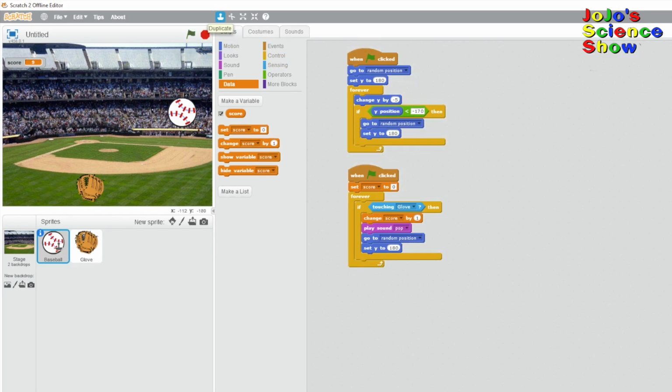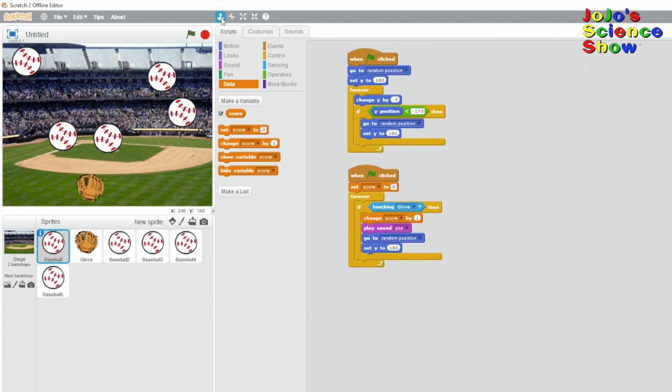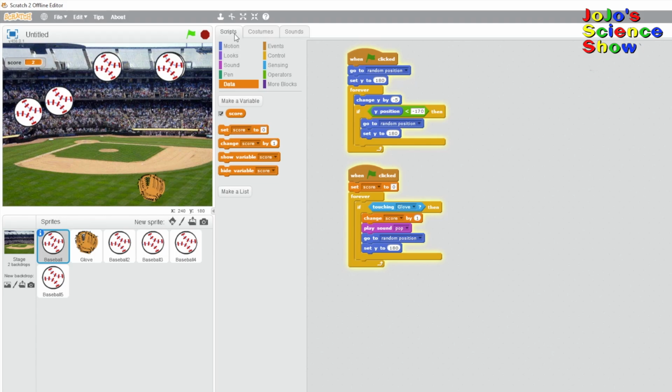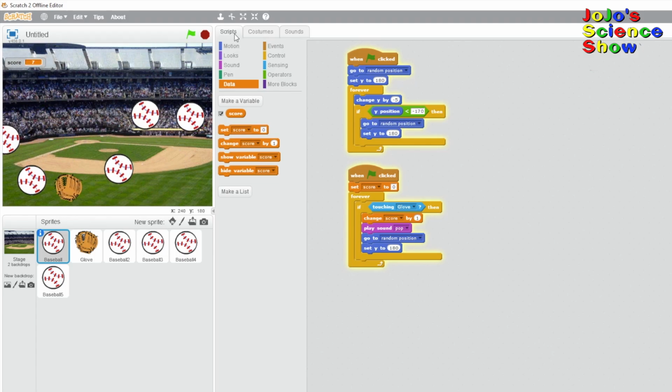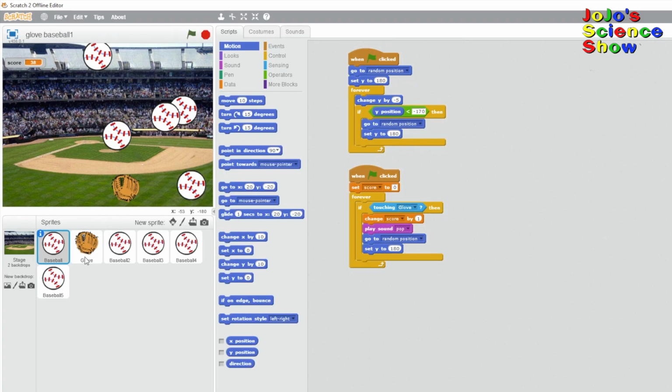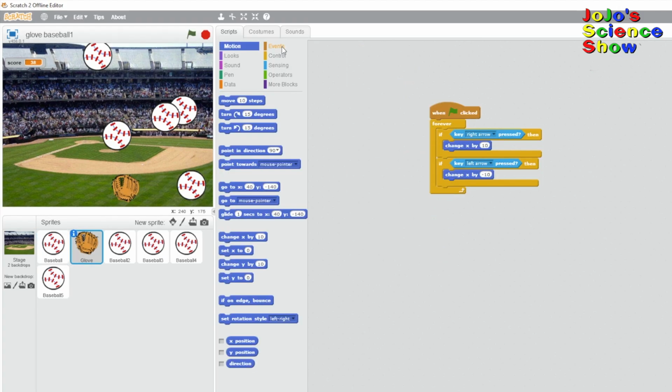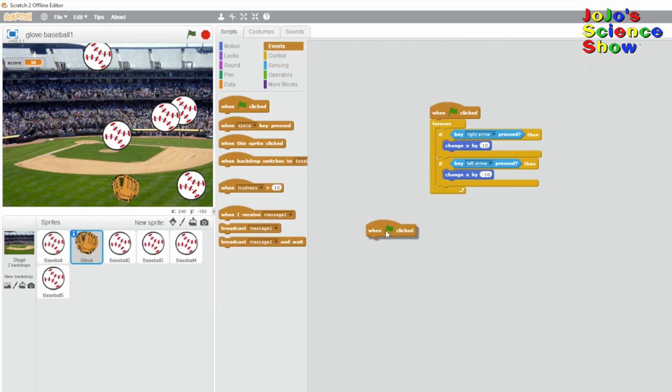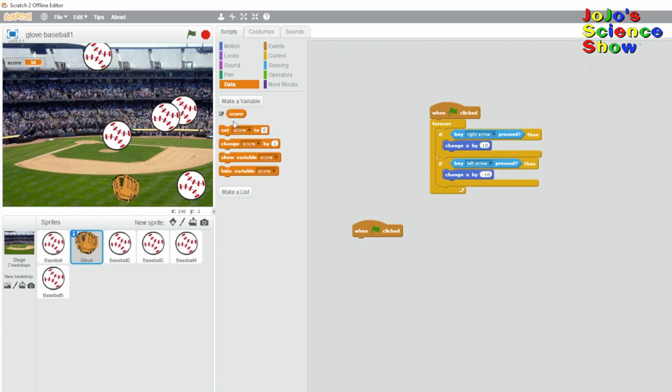Finally, we can duplicate the ball so it's a little more challenging. Now we have 5 baseballs to catch. Now we're going to make a timer. We have to select the glove sprite. Now we go and get when flag clicked. We're going to add a data variable named timer. We're going to set our timer to 20 seconds.